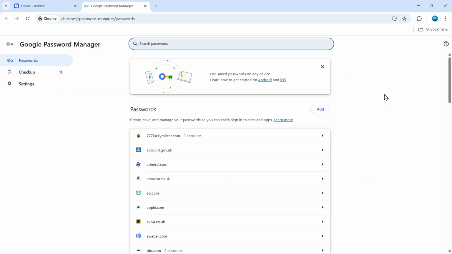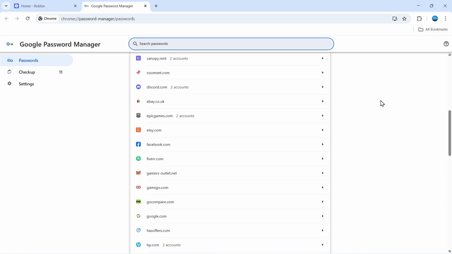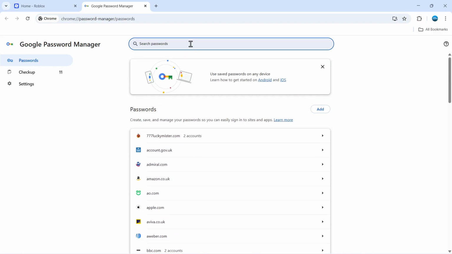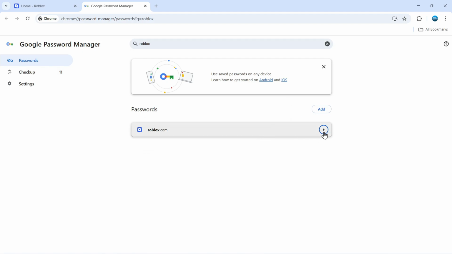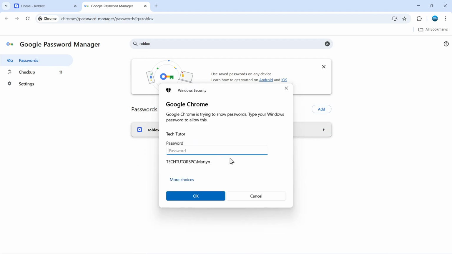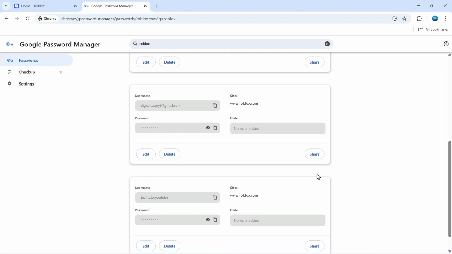What that's going to do is take you to a screen like this, and you can see all the different websites with your passwords. Now what you can do from here is use the search box at the top, type Roblox into here, and you're going to see Roblox come up, and what you can then do is click onto the arrow, and at this point you need to go ahead and enter your computer password, and once you've done that, click onto OK. And what that's going to do is take you into the screen here, so you'll be able to see all your accounts logged into Roblox on this particular web browser.